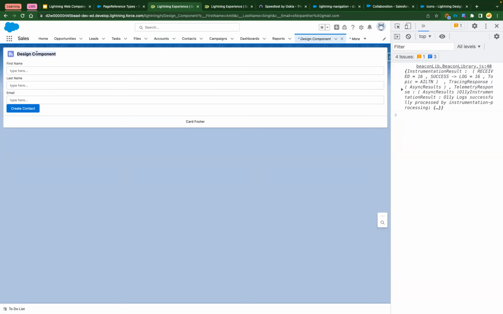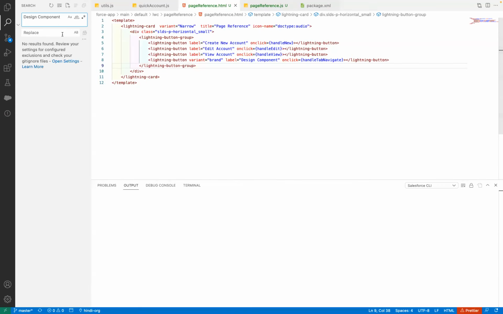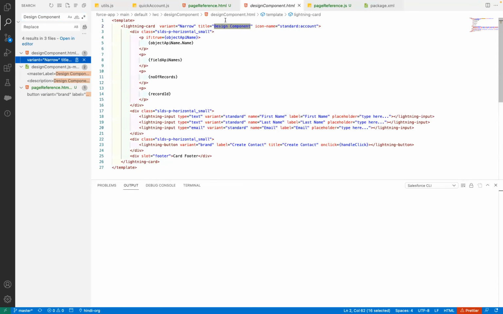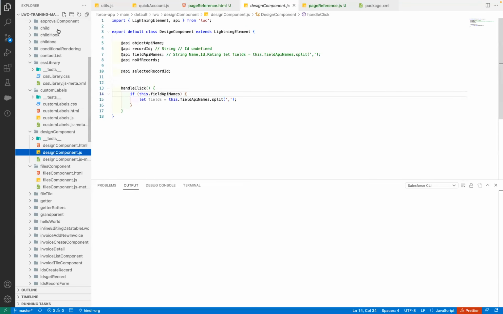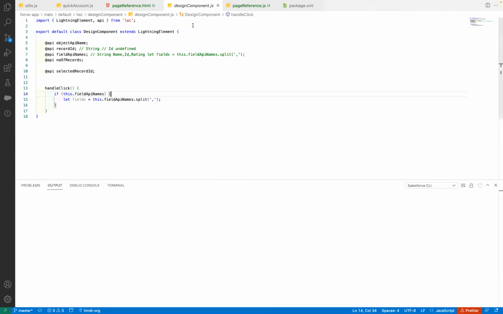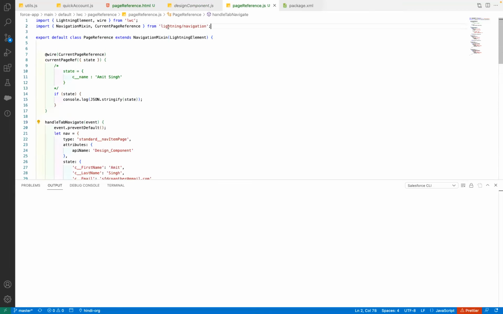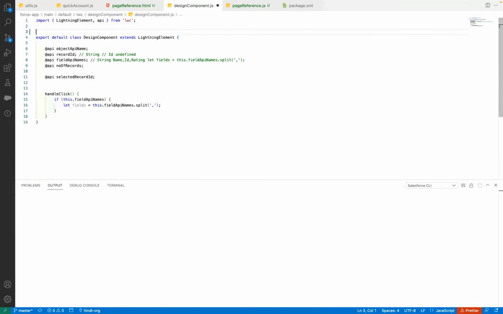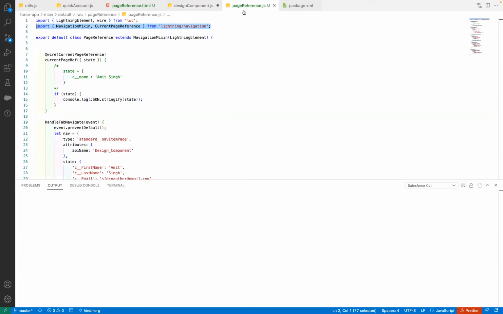Now if I want to go to this component and read these parameters, we really have to find where this design component is. So this is my component, and we have to go to JavaScript. Here we have to import, let's quickly take it from page reference. This time in this component, I only want to read the page reference. I don't want it to navigate, so I don't need the navigation mixin. And I don't need to apply the navigation mixin to the base class. I just need to read it.